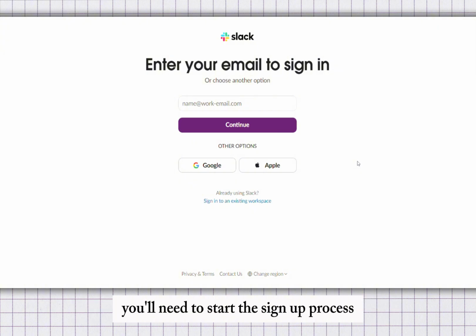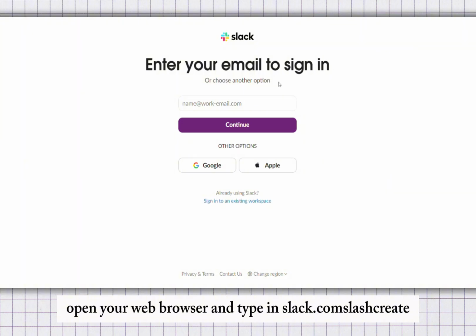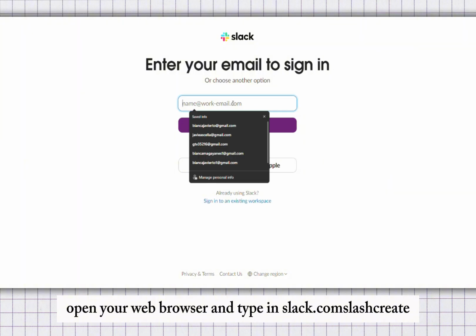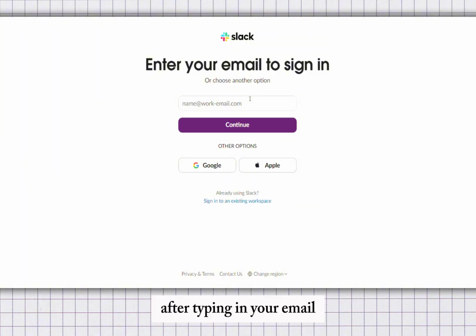First, you'll need to start the sign-up process by heading over to the official Slack website. So, open your web browser and type in slack.com/create. Once the page loads, you'll see a prompt to enter your email address. It's usually best to use a work email if you plan to use Slack for business purposes. After typing in your email, go ahead and click Continue.